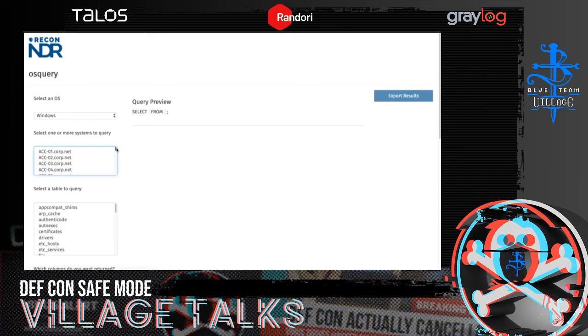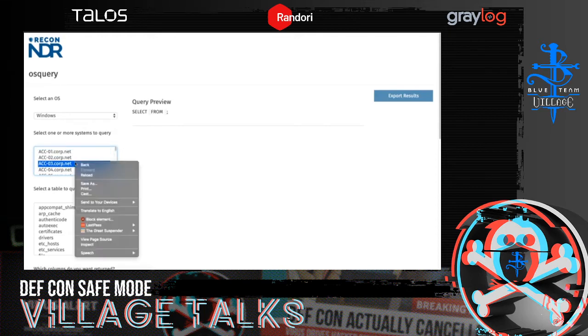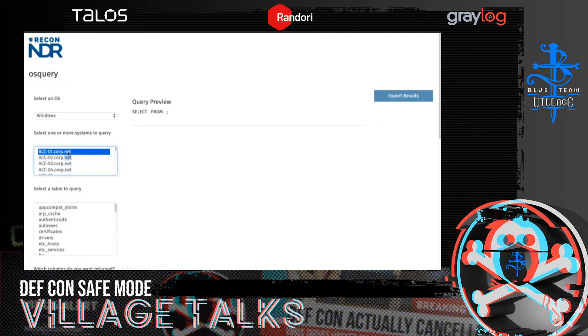Now I can choose to query any one or multiple systems in this list, by simply selecting one or holding Control and selecting. I'm sorry, I'm on a Mac, so my Control doesn't work the way it should. But holding Control on a Windows system, or just holding Shift and selecting multiple systems, I can query, say, ACC 01 through 04, just like this.